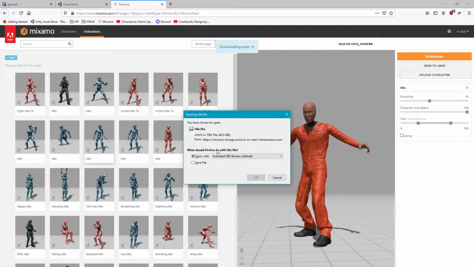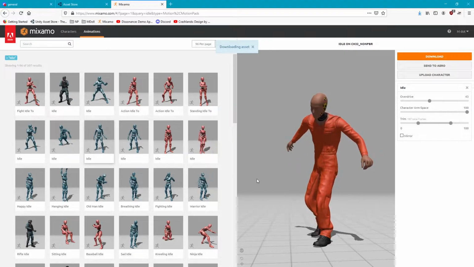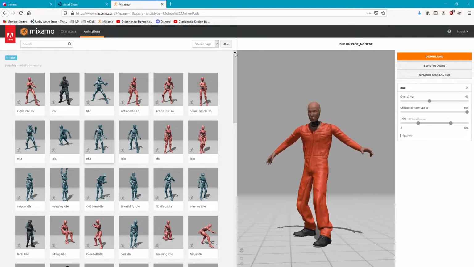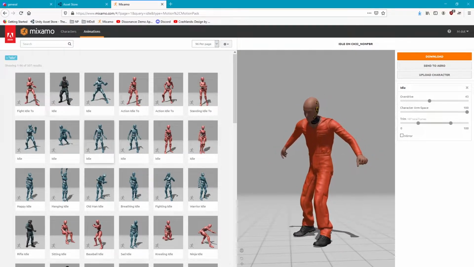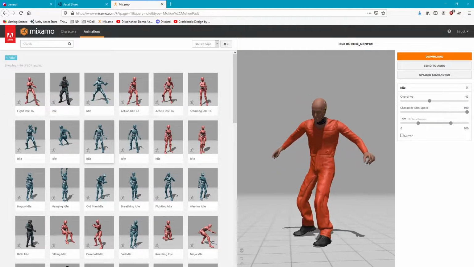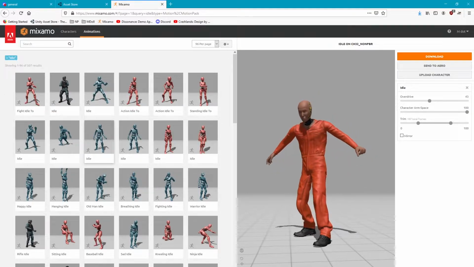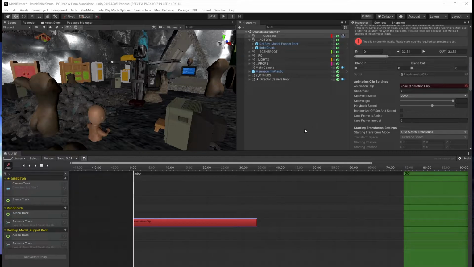It must be, okay, so save file. Okay, it did it. But I'm going to now import it. So let's go back over here.